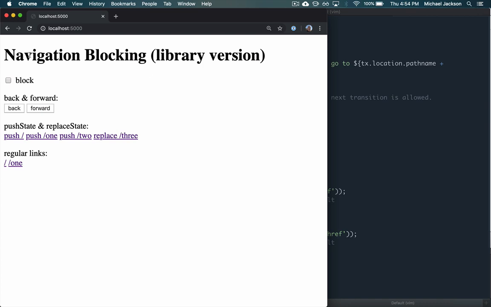So this idea of blocking navigation basically means that, this can be useful for when somebody is filling out a form, and maybe they've got some data that they've entered on the page, and you don't want them to be able to navigate away before you at least prompt them and say, hey, do you actually want to leave, because you're going to lose the data that you've already entered in the form.